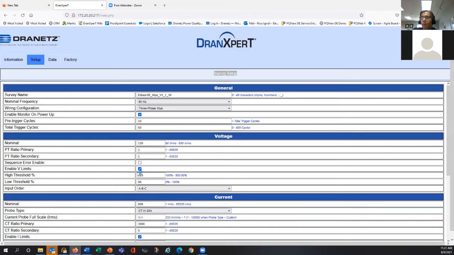Enable voltage limits. What that means is that if this is checked, like it is, it's going to start looking for those high and low events based upon the settings. In this case, 105%, on a high limit of 120, and 90% low limit, in reference to that 120 volts. So when they exceed those limits, high or low, it's going to start recording this 10 cycle pre-trigger and this 60 cycle post-trigger. That will be recorded to memory. If enable voltage limits is not checked, well then it won't be checking for the voltage limits.